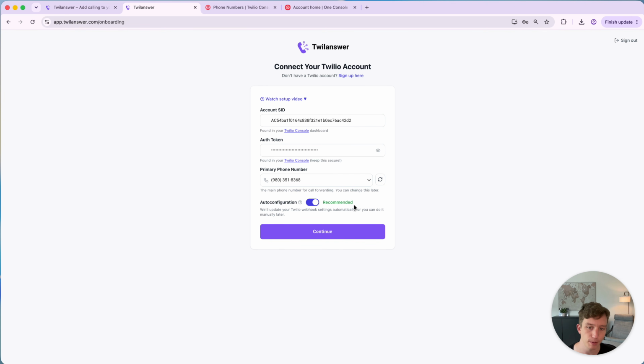The next step is auto configuration, which really matters more for receiving inbound calls and configuring how you want to handle that, which Twilanswer is also able to handle for you and has a lot of advanced options like IVRs, AI agents, call forwarding, voicemail, etc. But for now, we're just talking about outbound calling. I recommend leaving it on, because if you ever set up any of that inbound calling, it will be easier to do then versus having to manually set everything up.